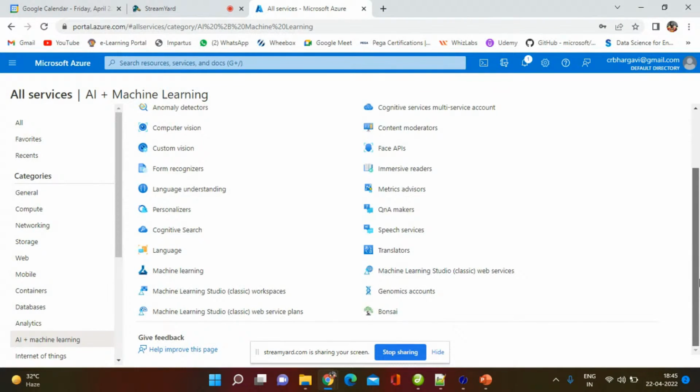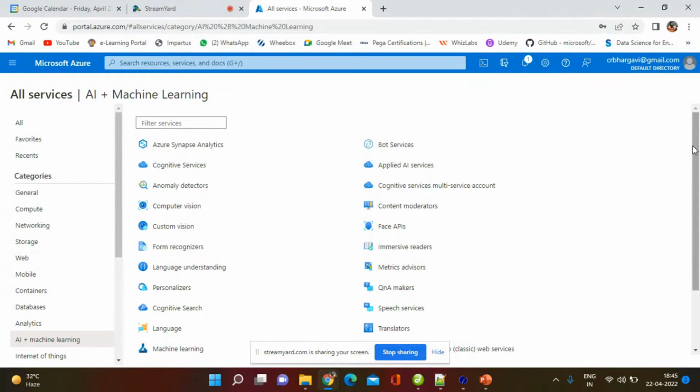Apart from this, we can also build a chatbot by using the Q&A Maker, wherein you can feed it with the data of whatever it is going to do. And you can build a Q&A Maker for that. These are some of the things in AI and ML.